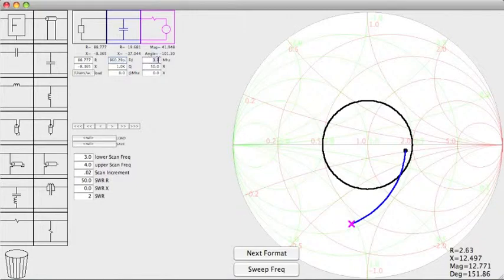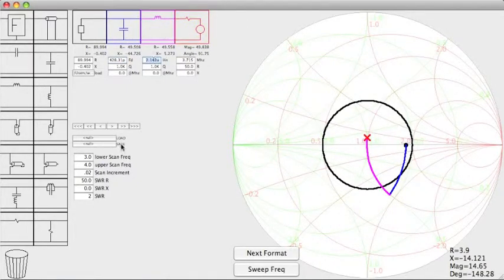Let's look at 3.715. I picked that because it's the resonant frequency of the antenna. Let's finish up our match here. We need to adjust this capacitor value. Just as before, we need to add our inductor. And now we have what is essentially a perfect match at 3.715 megahertz.